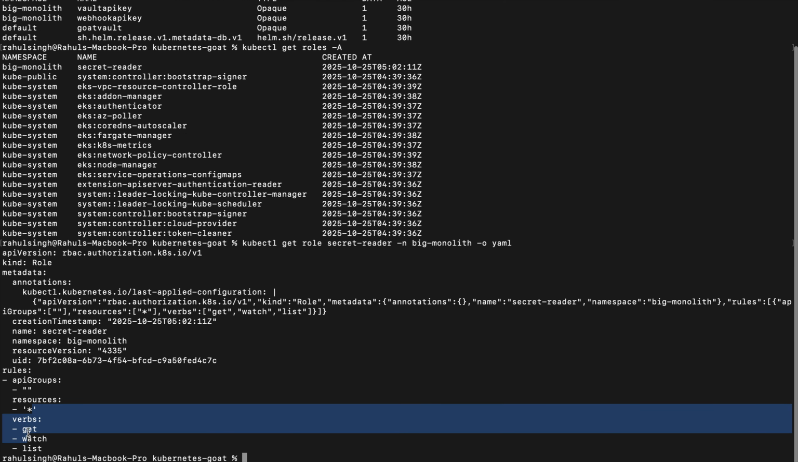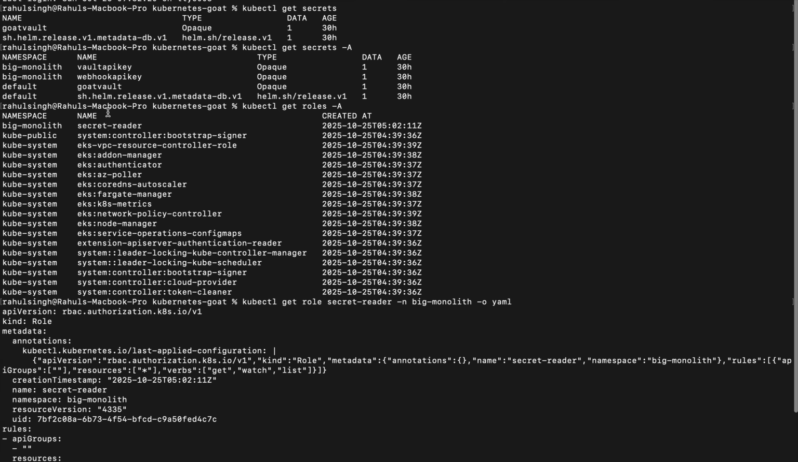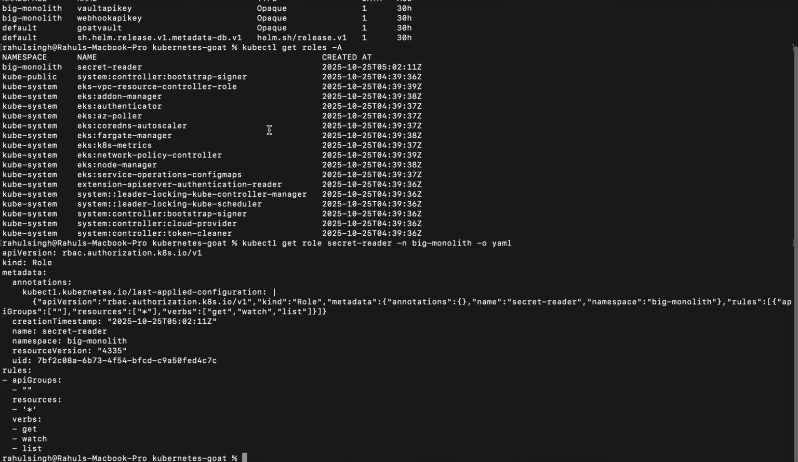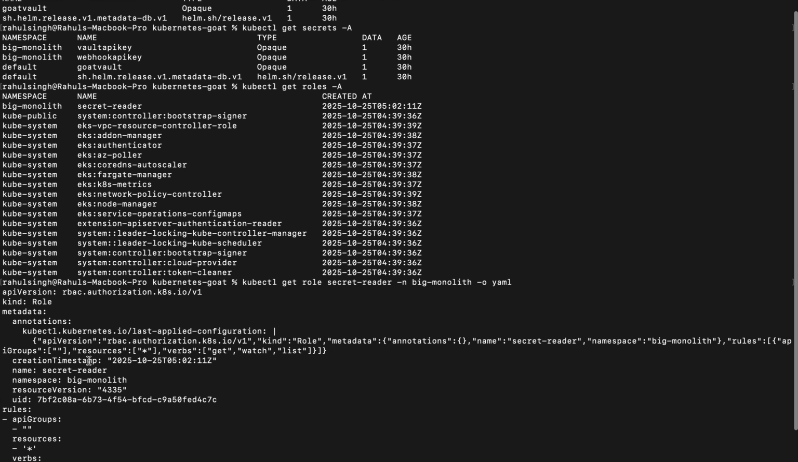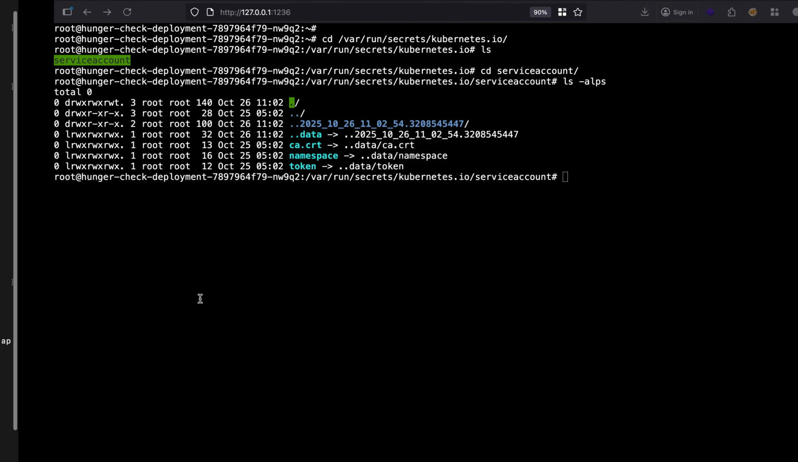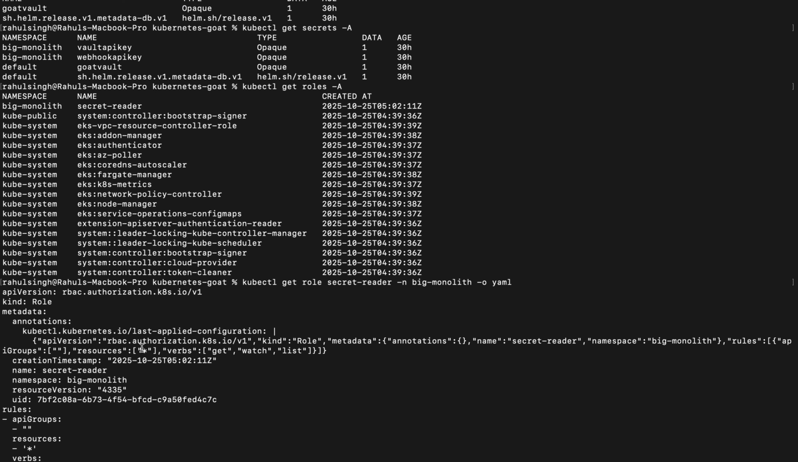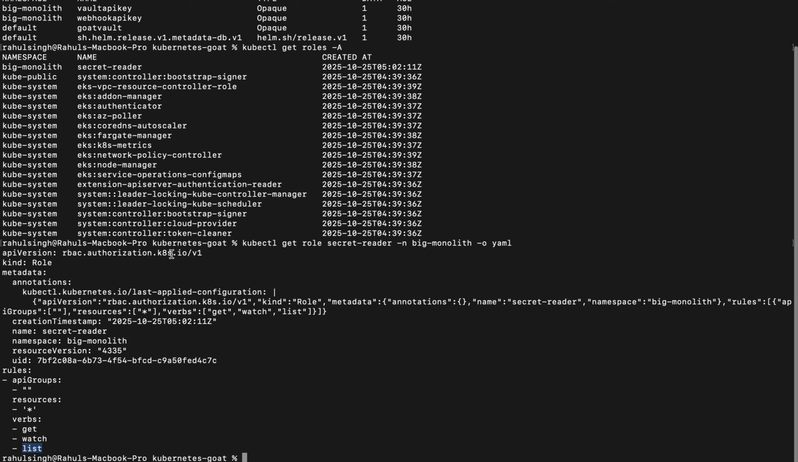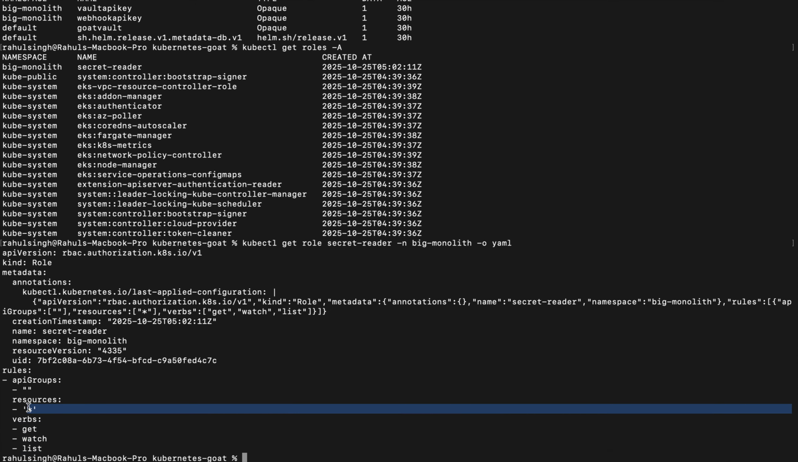So here the resource is not tagged to a particular resource like secrets, and within those secrets it is not tagged with the webhook API key. It's tagged with everything. It's sort of admin access, you can say, but just for get and list, not for any mutating calls. So we have confirmed that our pod is attached to a role, which is secret-reader. This secret-reader can call all of these operations on all the resources.